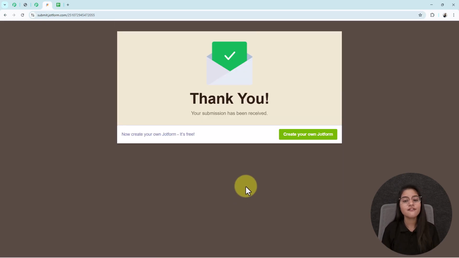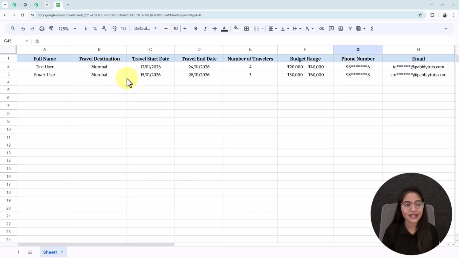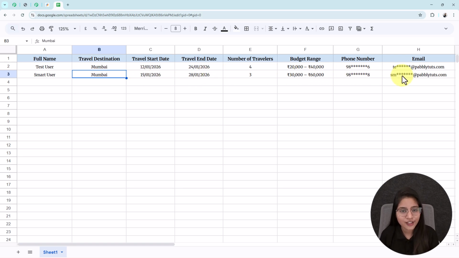See, my form has been submitted successfully. Now I am going to check my Google Sheet to see whether a new row is created or not. See, automatically a new row is created in my Google Sheet, which dynamically includes the username that I have entered as Smart User, travel destination as Mumbai, and all the details that I have entered while filling the form. So this is the exact automation we will be creating in this video.